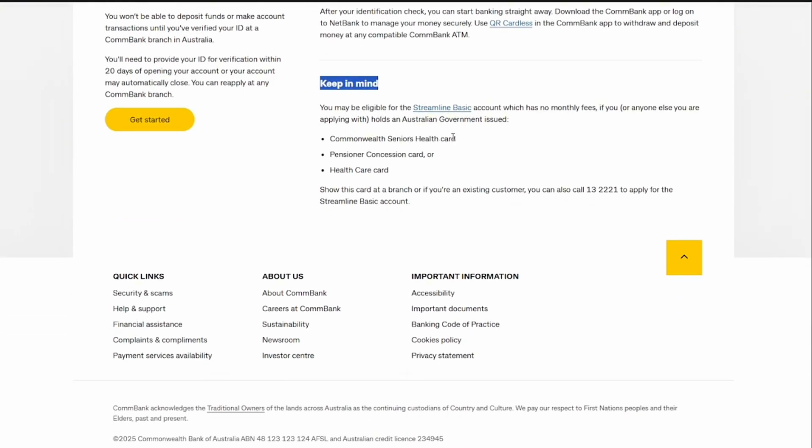You may be eligible for the Streamline Basic account, which has no monthly fees. If you or anyone else you are applying with holds an Australian government issued Commonwealth Seniors Health Card, or even the Pensioner Concession Card or the Health Care Card, you can show this card at a branch, or if you're an existing customer, you can also call 13 22 22 to apply for the Streamline Basic account.